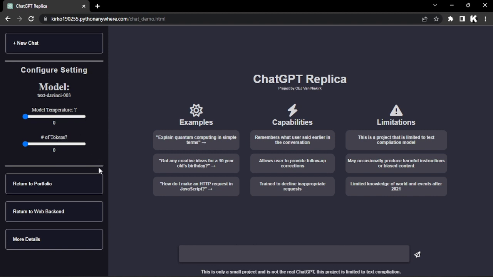Now, below that, we have some buttons here, and all of these are basically to go back to the portfolio site, return to the backend display of my portfolio site, or go to the page where I go into more detail about this project on my portfolio.